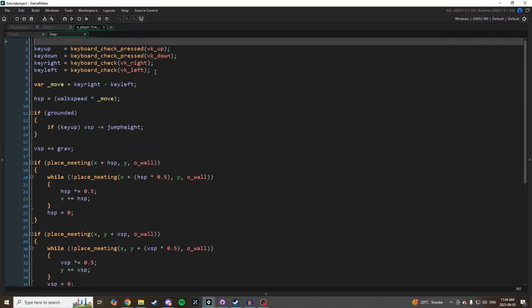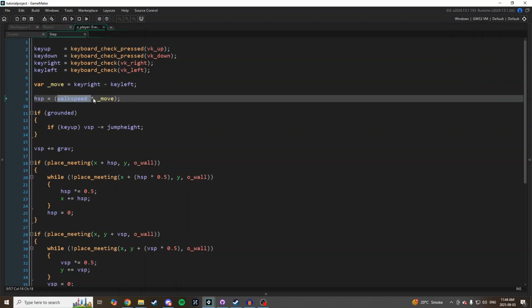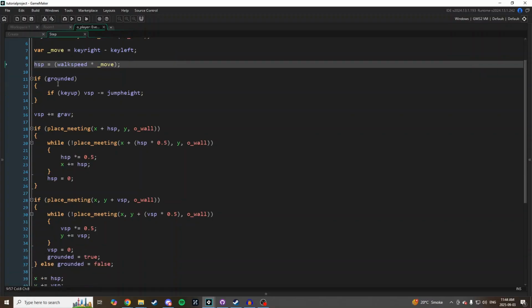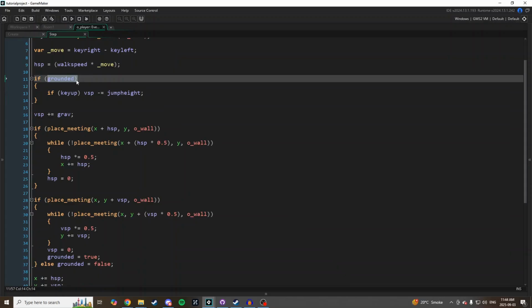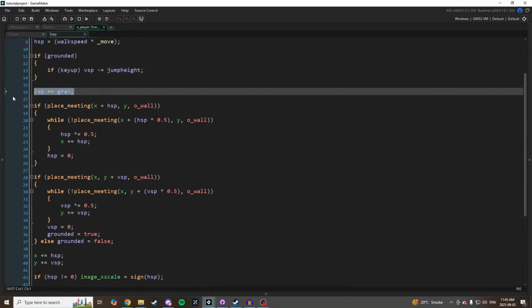In the step event, I am grabbing those player input variables and assigning them keys, and I am then using them to get my player input. I'm creating a local variable called move, and it's going to be key_right minus key_left to figure out the direction of desired movement. Then I am multiplying my walk speed by my move and punching that value into my horizontal speed. If I'm grounded, so if I'm on the ground and I hit the up key, I'm going to subtract my jump height from my vertical speed, and then every single frame I'm going to be adding gravity to my vertical speed regardless of what I'm doing.